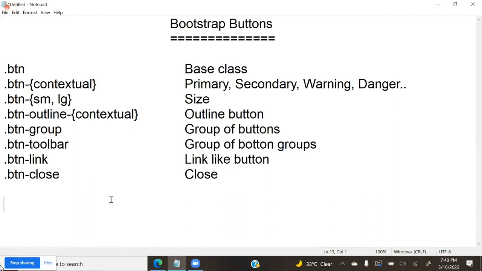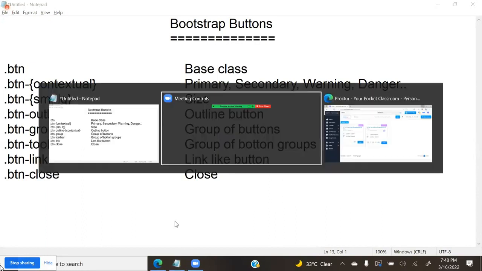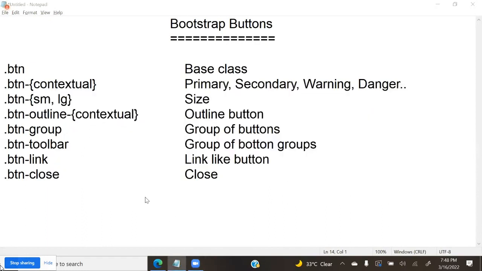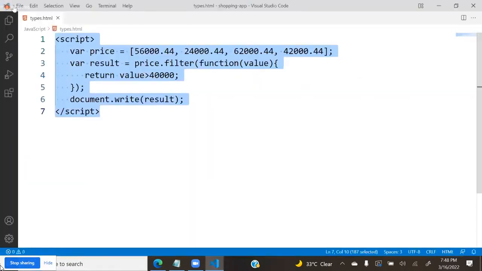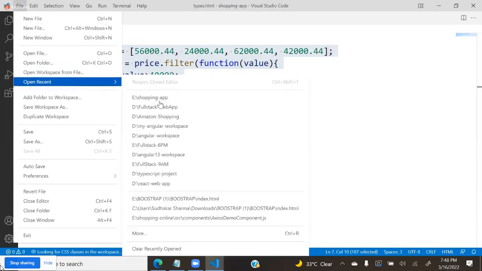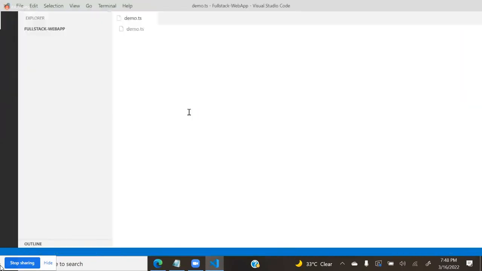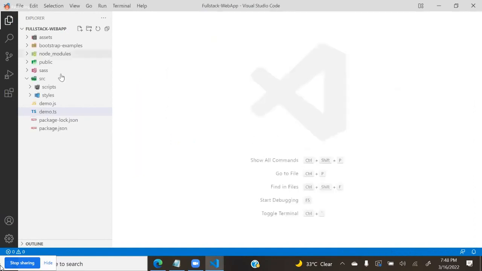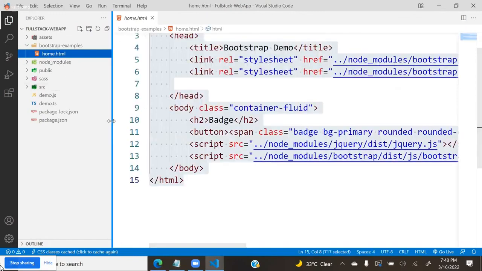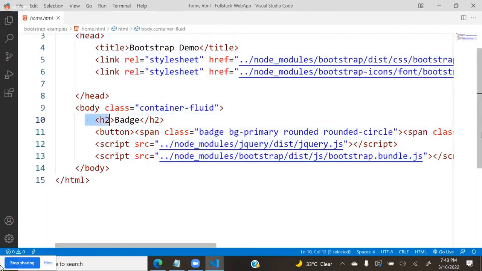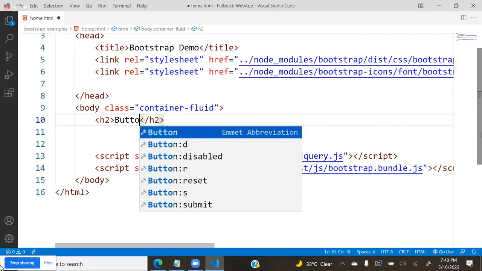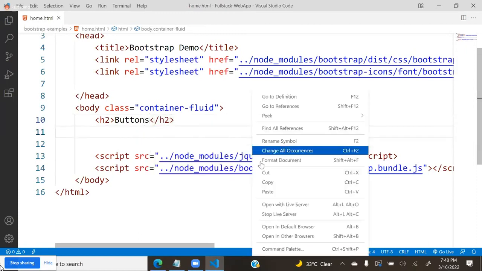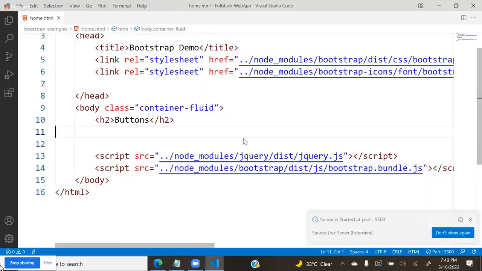Actually, we will go to the project and let's use these buttons. Here, let's add bootstrap examples. Let's keep the heading as buttons. Let's see how the buttons look.